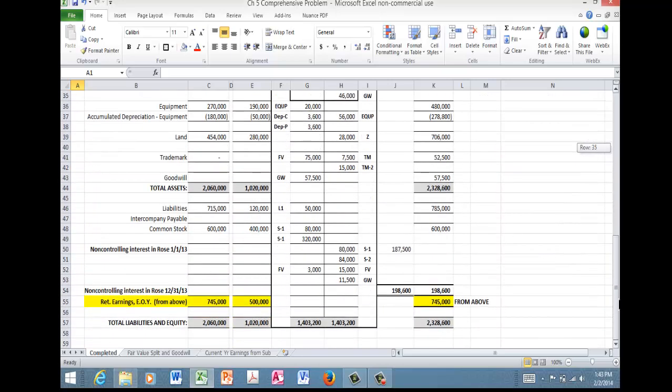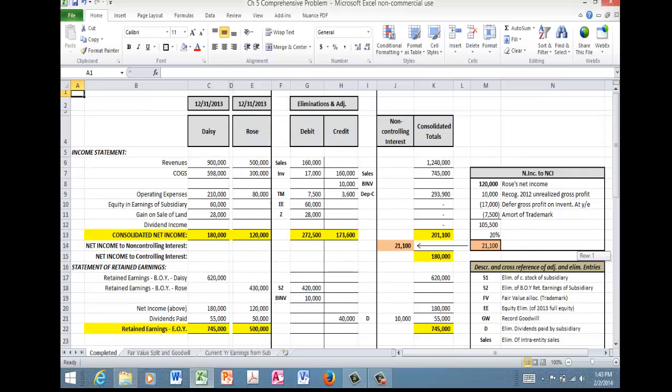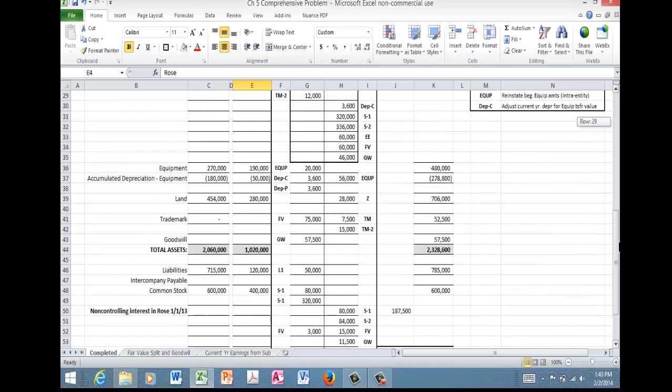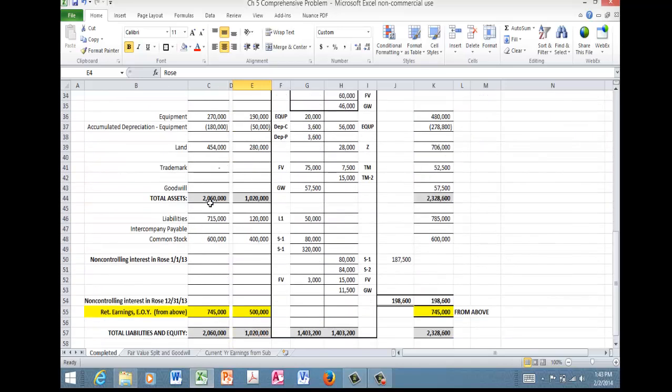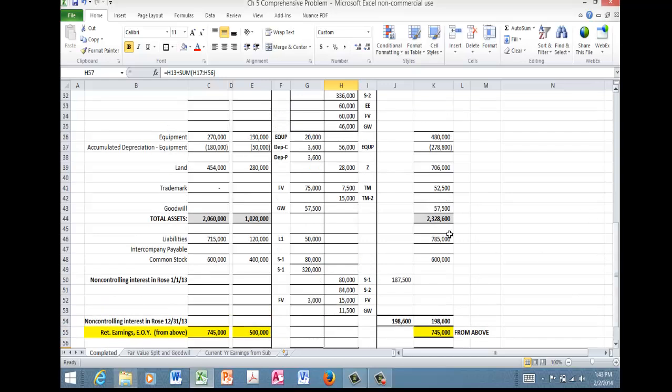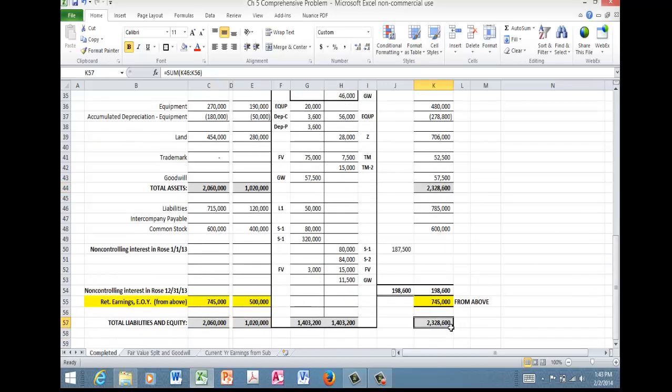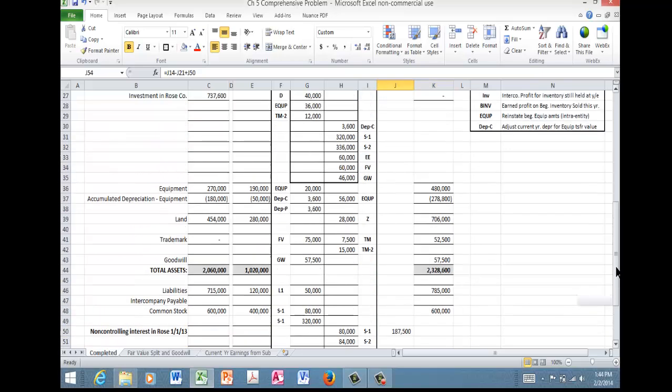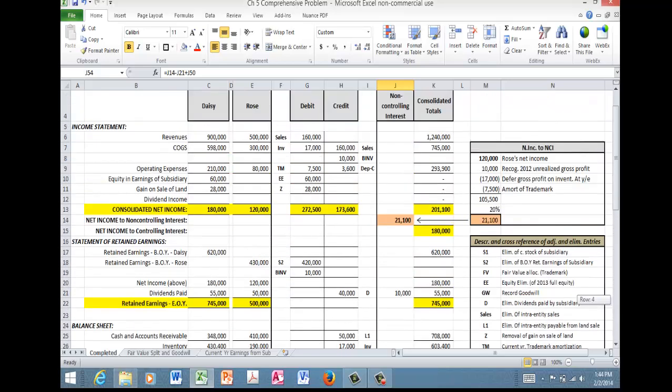I'm going to page down through here, and you can see that on my beginning balance sheets of my two companies, Daisy is called the parent company, Rose is a subsidiary company here. So we start off on good footing because our balance sheet balances. You can see that, and so you should always make sure that's the case. Our eliminations and adjusting entries, debits equal credits. That's always nice. And then we end up with a balance sheet that balances here. You can see total assets equal total liabilities and equity. And of course we have a non-controlling interest because, as I said, we bought an 80% share of this company.